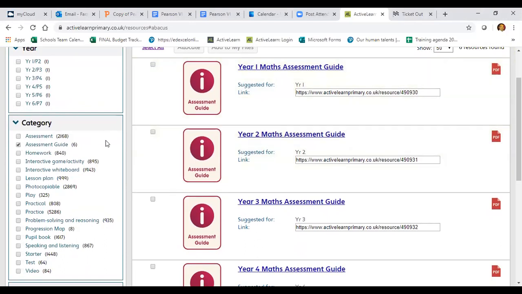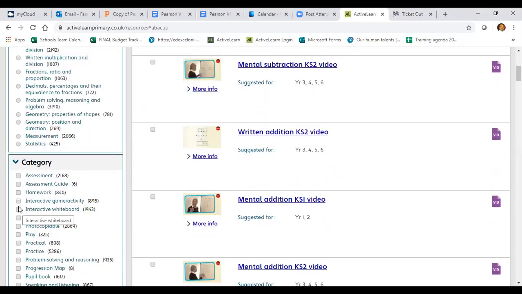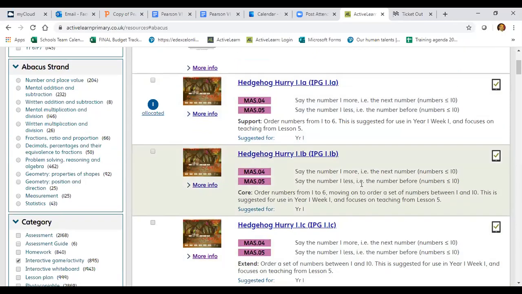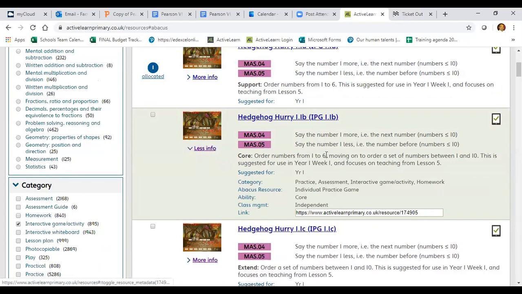Now let's do a quick demo on what to expect here from these resources. Let me focus on the interactive game and activity. So these are activities that you can allocate to students. And again, I am not going to show you how to allocate in detail now because there is another section for it, but I'll show you the important information about the resources. Anytime you find a resource, the first thing that you have to do is click on more info. And this more info will give you all the details that you need to understand about this resource.